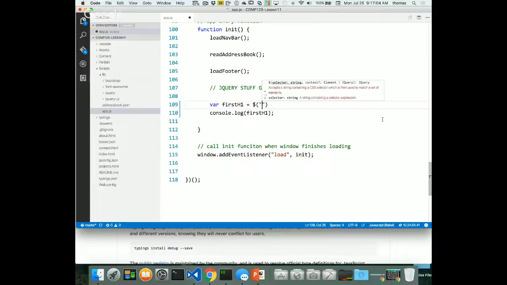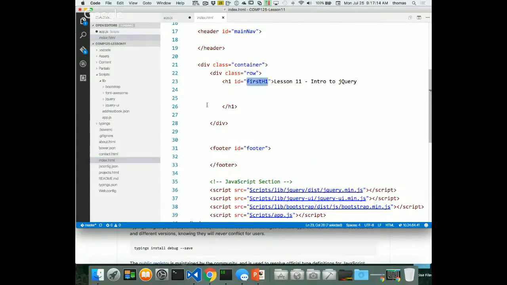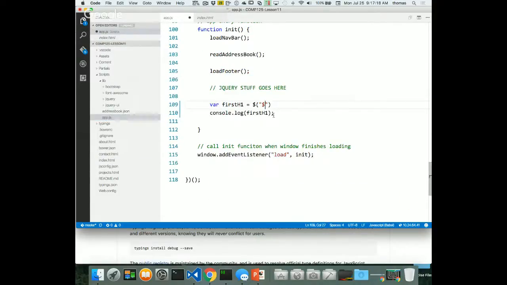And so I can put in there, oops, that's the wrong one. What is it? First H1. I think it's what I had in there. Let's go back in. First H1. Here it is. And if I go back to app.js, there it is, first H1. And now, here's the thing. If I save it and hover over this, what am I getting? jQuery. But it's not an element. That's the thing to note.